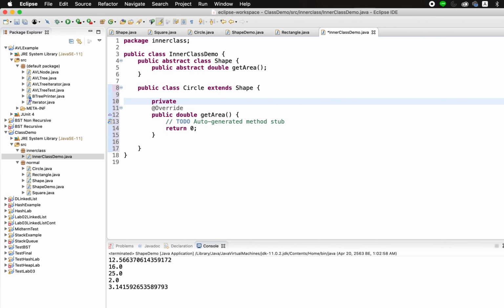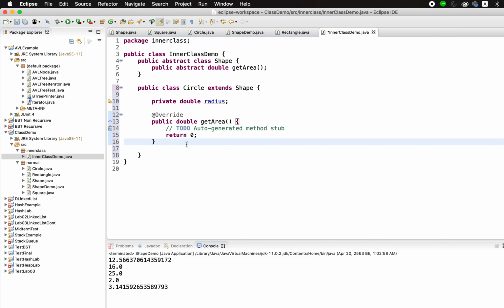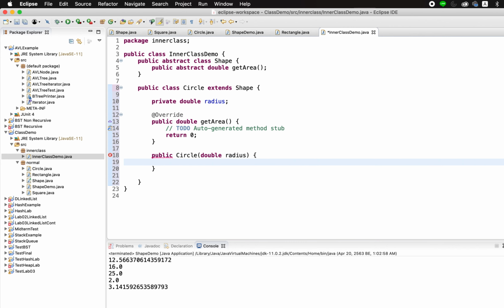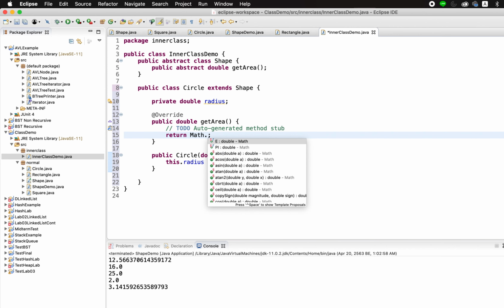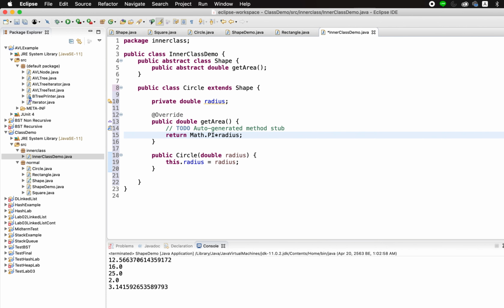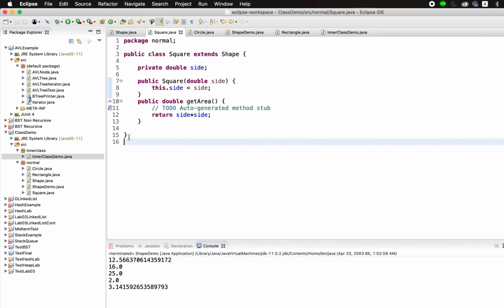Provide a private double radius here, and then create a constructor of the Circle, double radius. So this.radius is radius, and getArea is return Math.PI times radius. Okay, that's all. And once you finish it, you can use the same fashion.